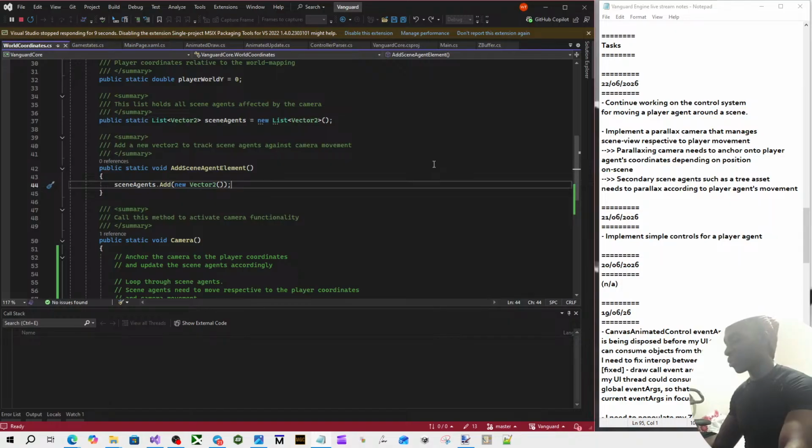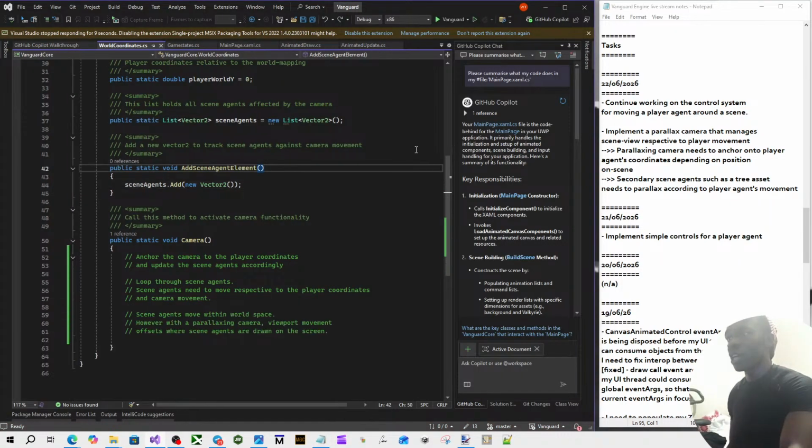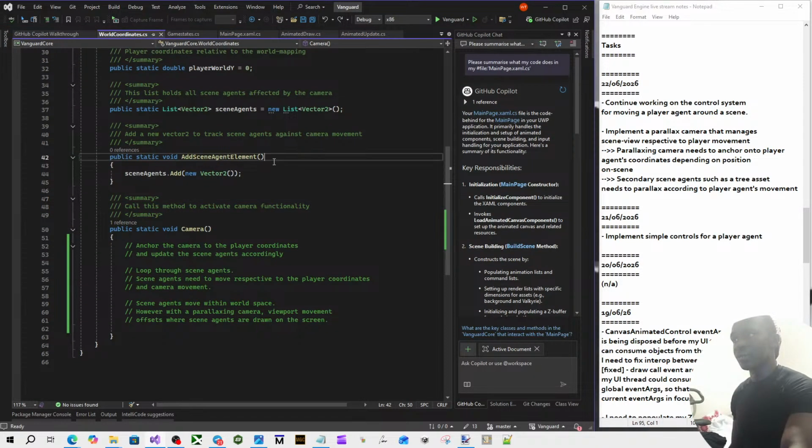Had a bit of a notification from Visual Studio. Apparently I have an extension running that's slowing down the IDE. I'm not sure what that's about. I'm going to just cross out the notification. Don't really need to see that.